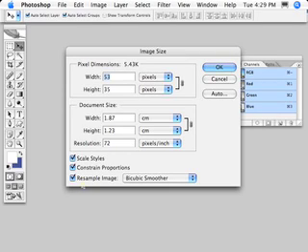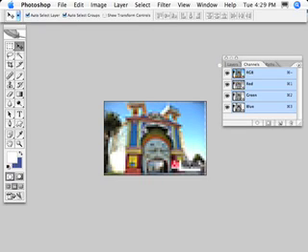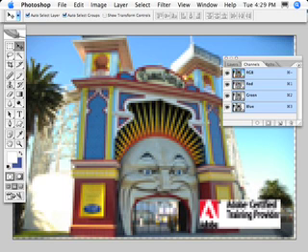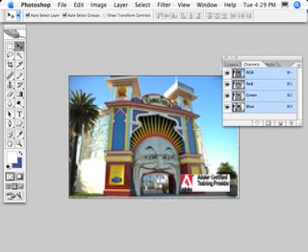So let's set this to bicubic smoother and we'll have a little bit of a go at resing this up. So let's say take it up to 200 pixels per inch. So that increases the file size quite a bit. Let's go ahead and hit OK. We'll wait a moment while this does that. No trickery involved here, just a little bit of a trick. And all of a sudden, it looks quite a bit better. This is Luna Park in Melbourne.